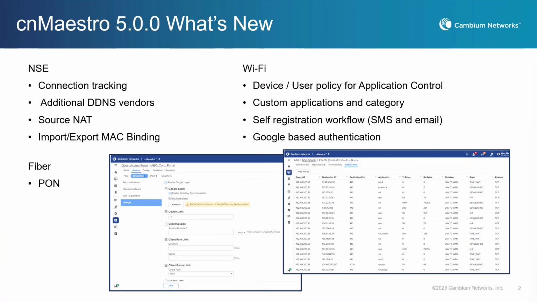In this release of cnMaestro, we have added support for client device connection tracking, additional dynamic DNS providers, the ability to add source NATs into your network, the ability to import MAC address bindings, support for fiber optic PON networks, the ability to create application control policies for devices and user groups. You can add custom application management to AP groups, and we have added a self-registration guest access portal and a Google-based authentication portal.